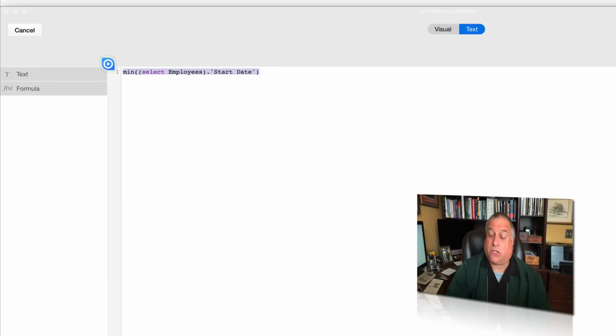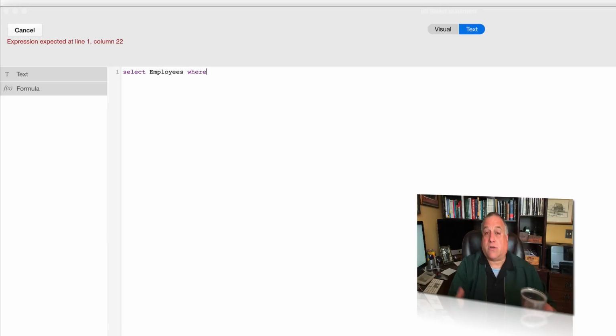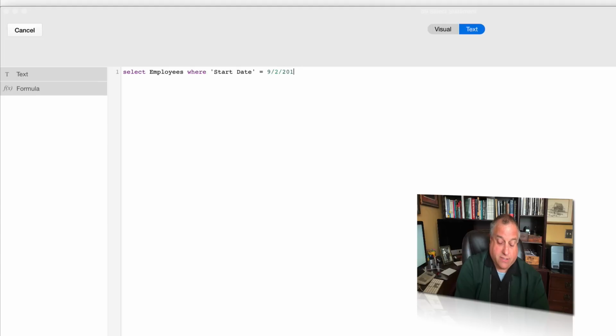So that statement is going to look a little different. It starts the same way. Select and the name of the table that we wish to work with. We're now going to introduce a new keyword, and that keyword is where. All lowercase, as all keywords always are. Lowercase w-h-e-r-e. Where the start date field is equal to September 2nd, 2016.